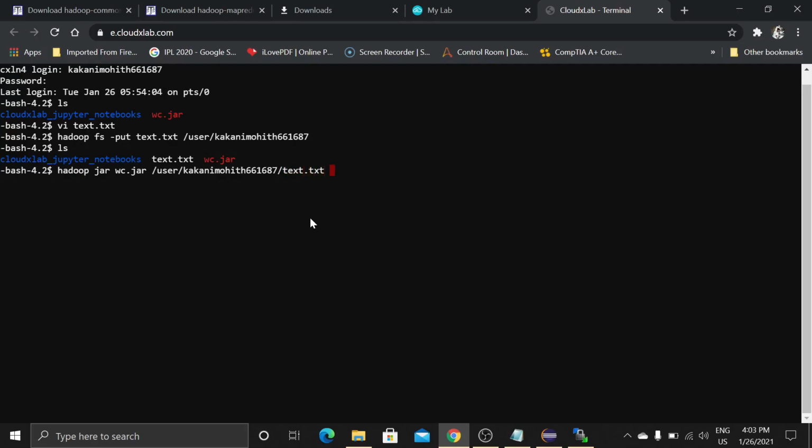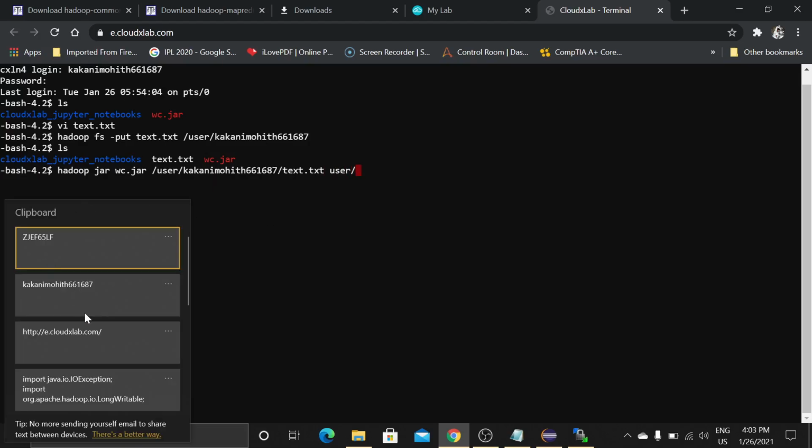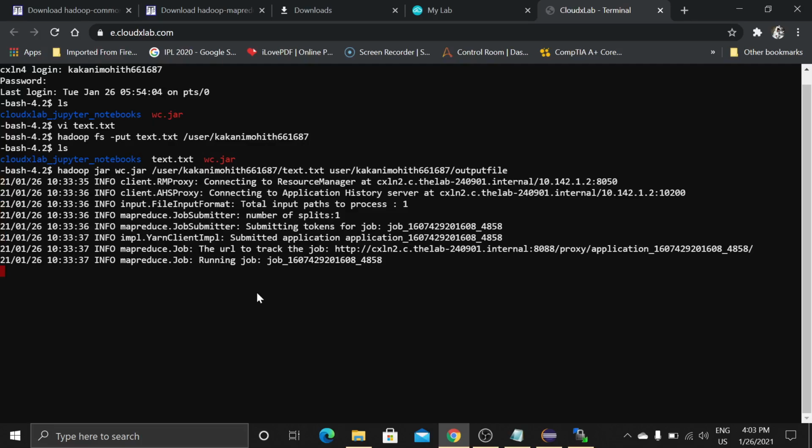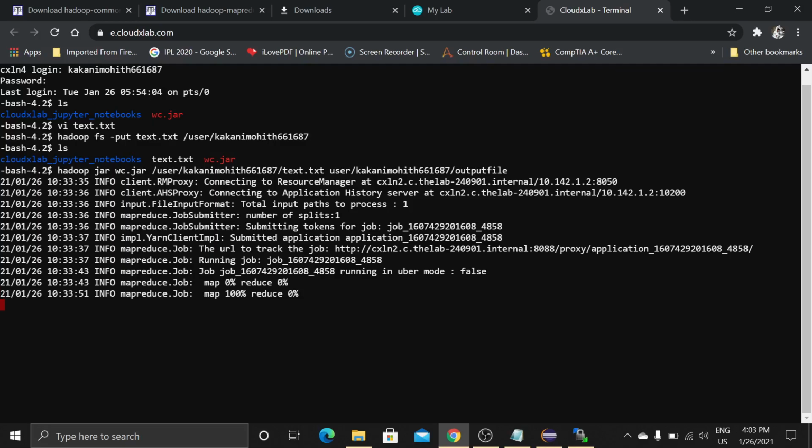space, again user / your username, and where you want to save your output file. I am giving the output file name as out. This is the output file which I am going to save. It will take a few seconds.